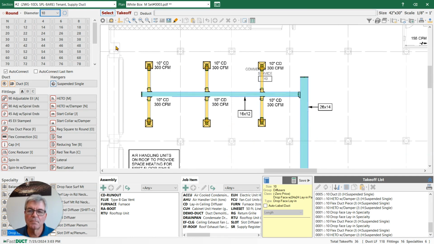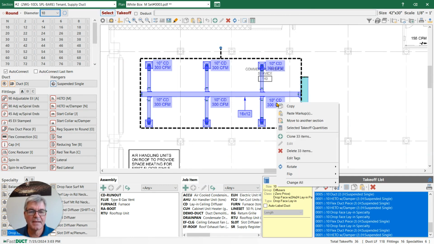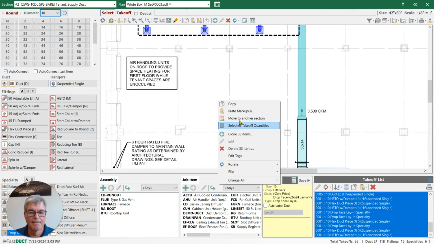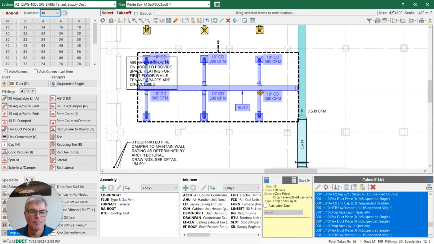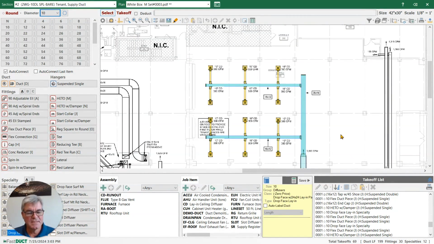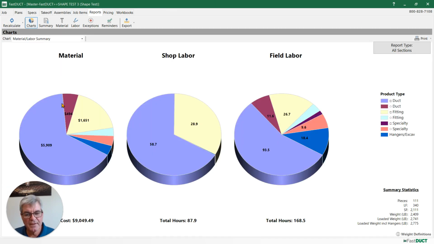I can take this whole run out of ductwork and select that and copy that and paste that to this bay down here. So as you can see, you can quickly sketch out an area, and as in FastDUCT, you can close the section and run a report and have the costs and the shop labor and field labor for the items that we've taken off so far.